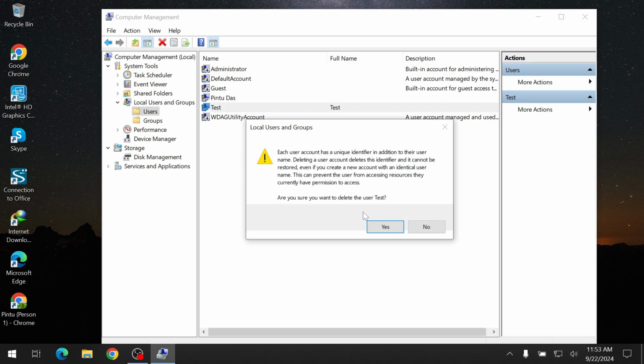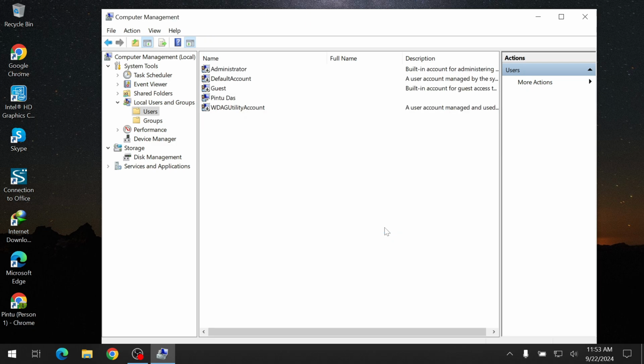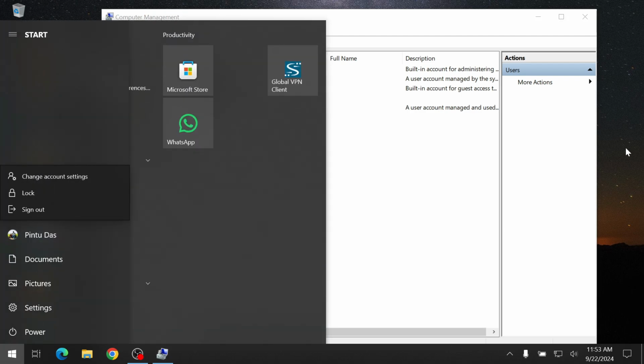then select Delete. Now it's saying that each user account has a unique identifier in addition to their username. Deleting a user account deletes their identifier and it cannot be restored. So if you create a new account with the same name, it will be a different user. It's asking, are you sure you want to delete it? Yes. Let's click on Yes, and now the user is gone. If you see over here, the user is gone.